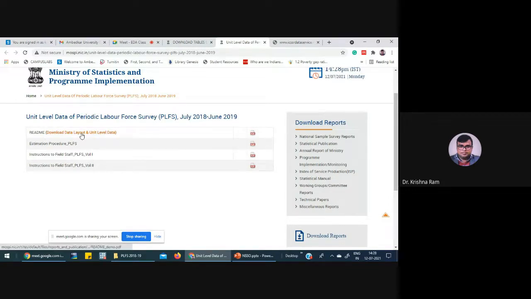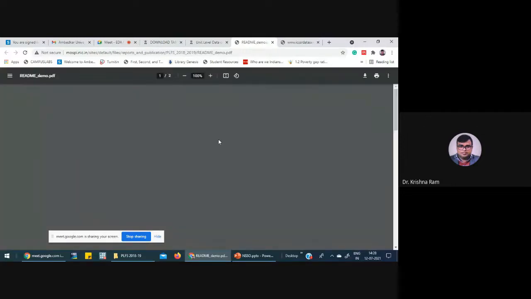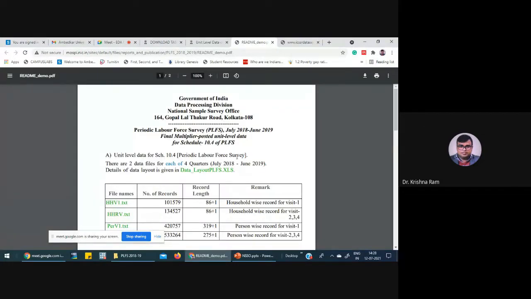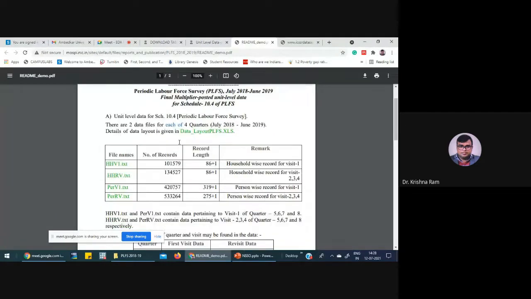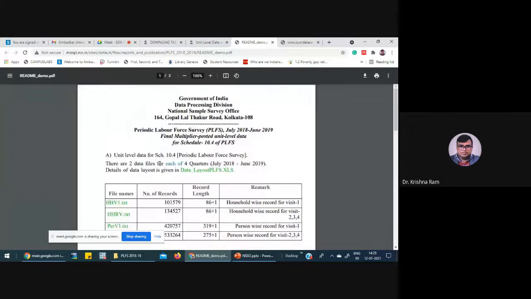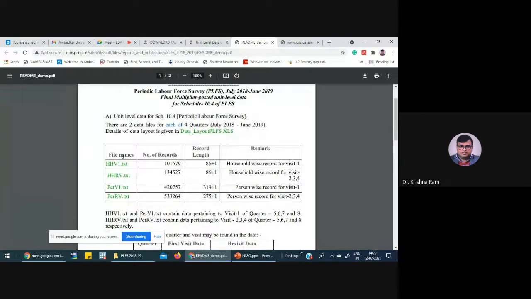So when we click onto the blue icon, we will get this PDF. Okay. So this PDF opens, and for a data, look here in this table, file names are given: HHV1, HHRV, PERV1, PERRV. Okay. So these are the data files. These all are data files. Okay. And information regarding the data file is given here.